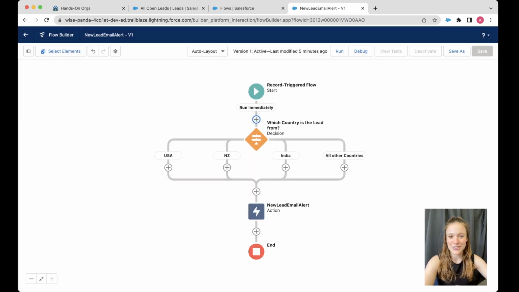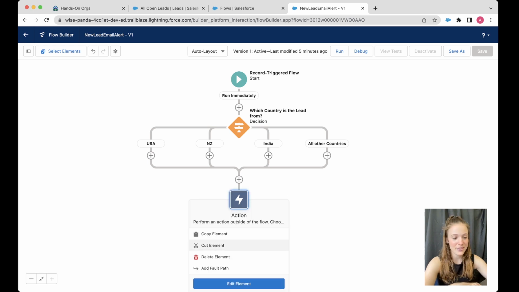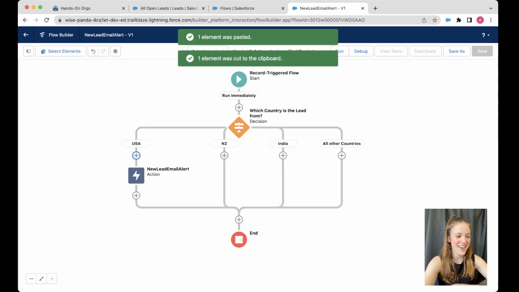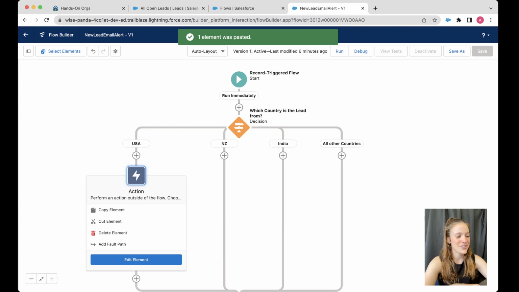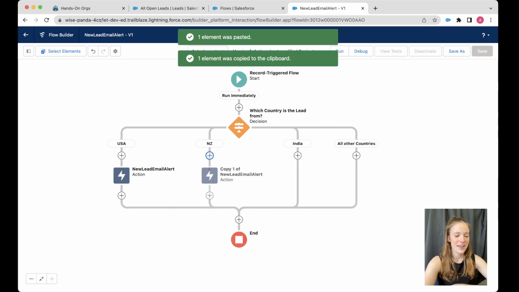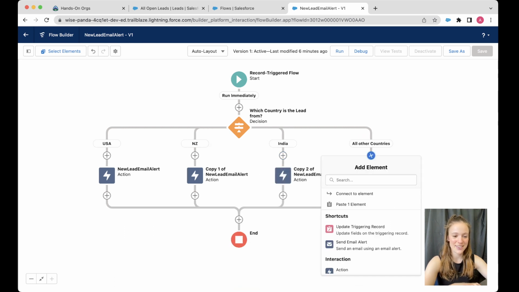Now we have our super cool little decision here, our decision tree. And this email alert that we made before is actually a really good US one, so we want to put it down our US path. If you click on this, you can say cut element, and then over here you can click it and it will paste it. How cool is that, right? We want to do the same thing for our other ones. So we're going to copy this element again and paste it in New Zealand, then paste it again in India, and then paste it again for all other countries.